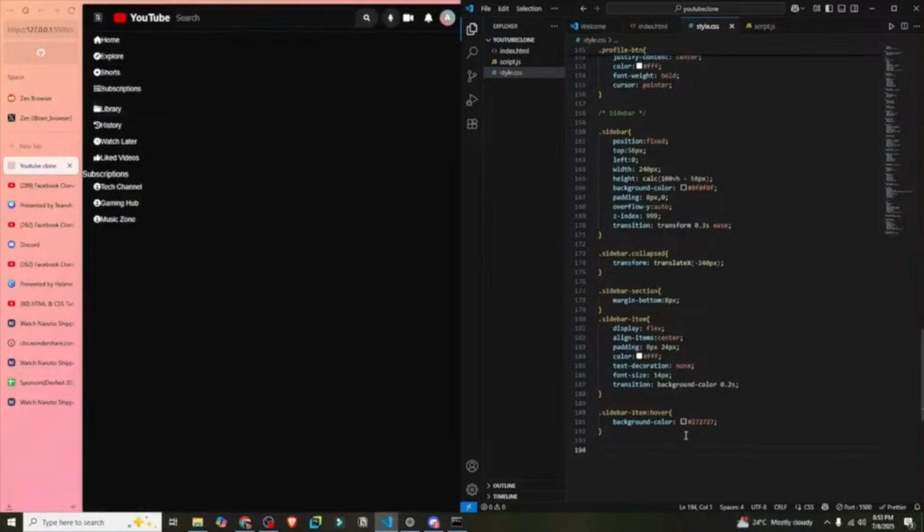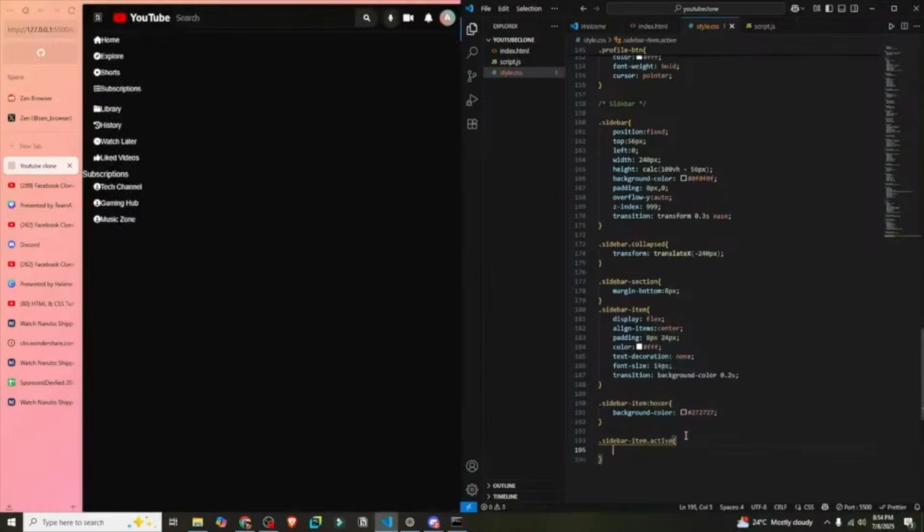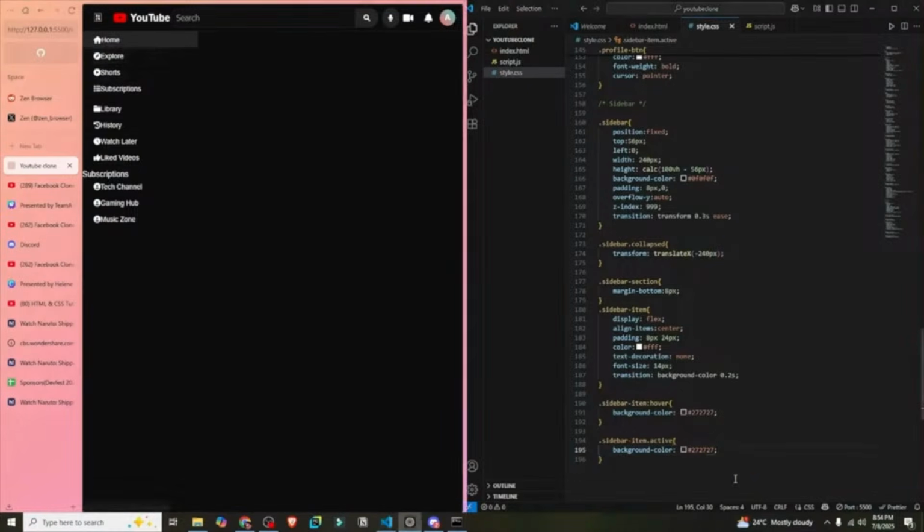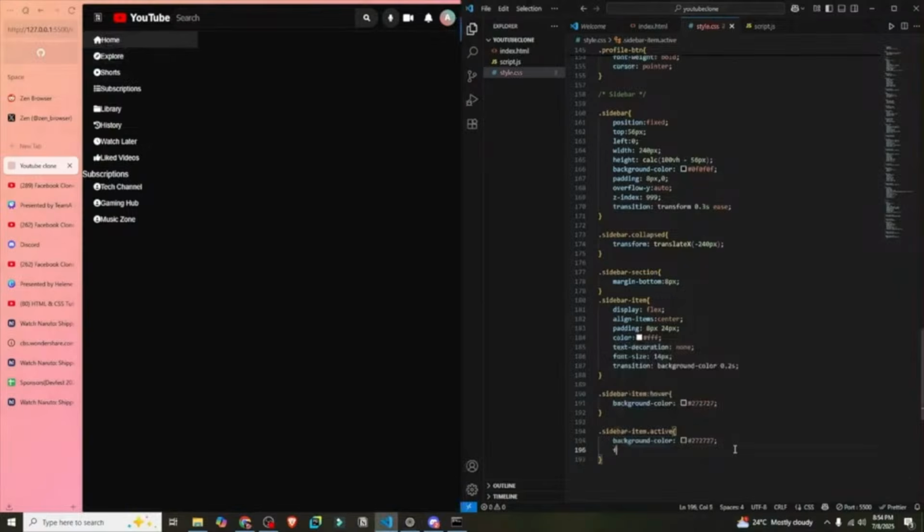Okay, after that we'll create sidebar item dot active, and for our active item we'll have a background color of 272727. This is active right now. We have set this static page to the home page, so since our home page tab is active, it has changed its background color. And let's also change its font weight to 500.